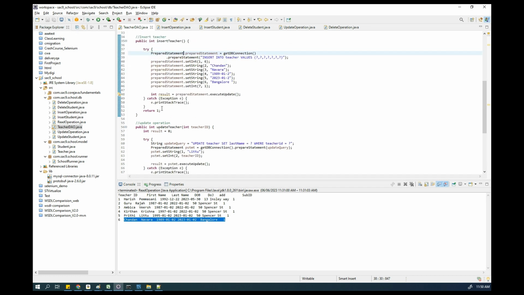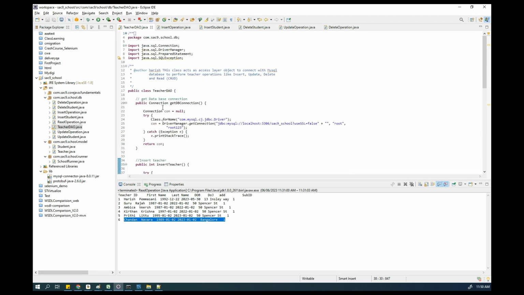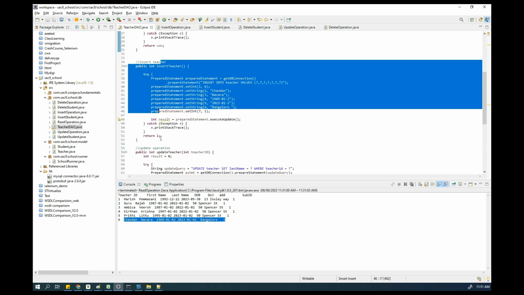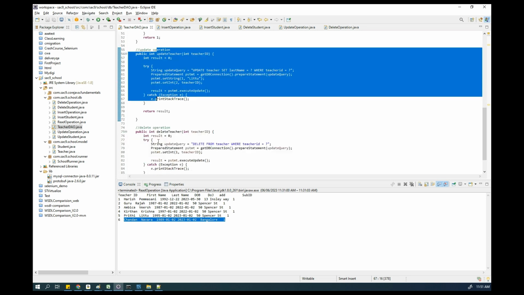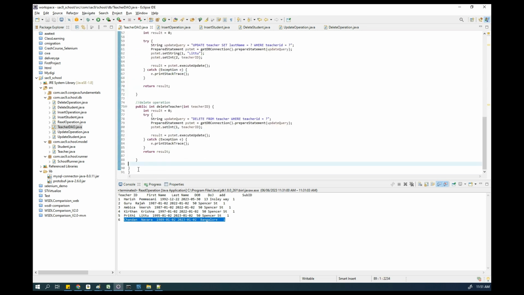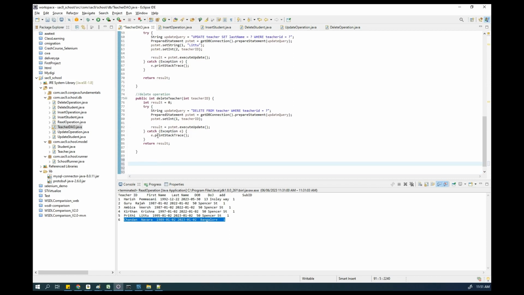Okay. So see, now we have a single class here. In a single class, we create a database connection method. We have insert, update, and delete operations. We'll write one more operation, select or read operation, later on. For now, well and good. Instead of writing separate classes for delete, insert, read and update operations, we wrote them in a single class.